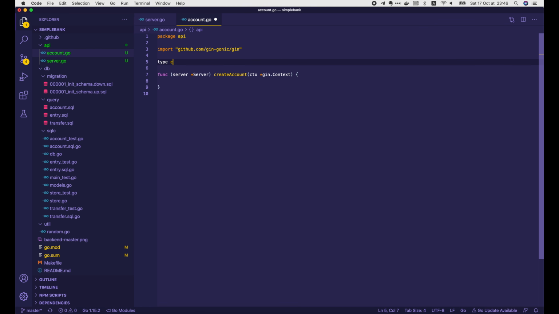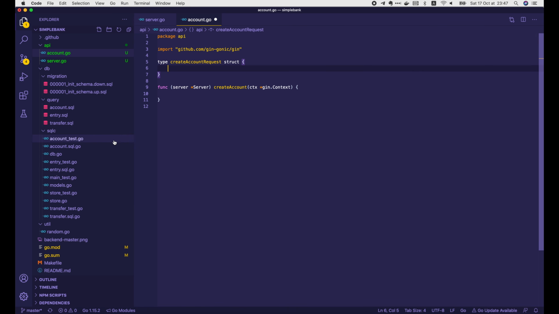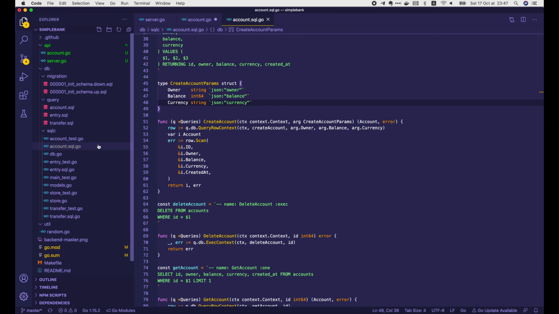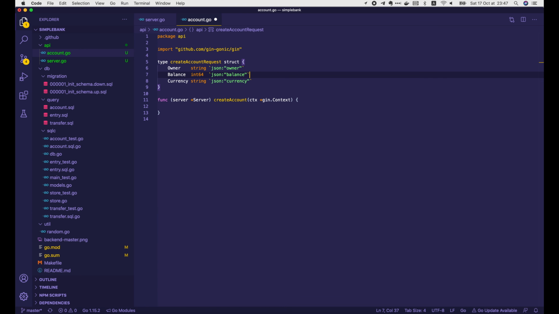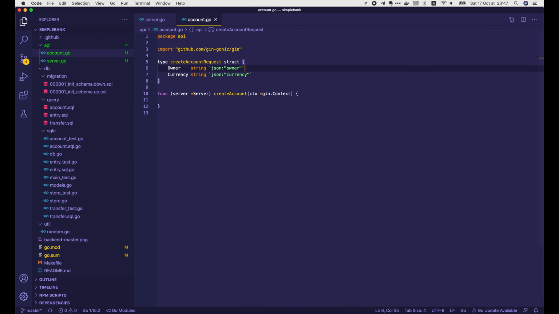Alright, now let's declare a new struct to store the createAccount request. It will have several fields, similar to the CreateAccountParams that we used in the database. So I'm gonna copy these fields from the account.sql.go file and paste them into our createAccountRequest struct. When a new account is created, its initial balance should always be 0. So I'm gonna remove this balance field. We only allow clients to specify the owner's name and the currency of the account.